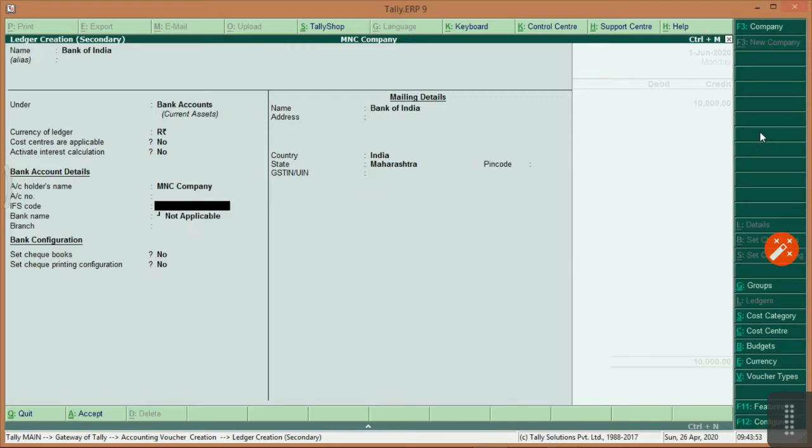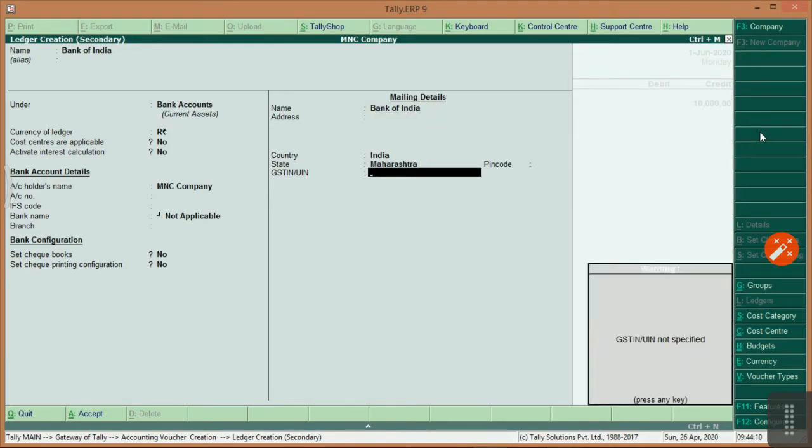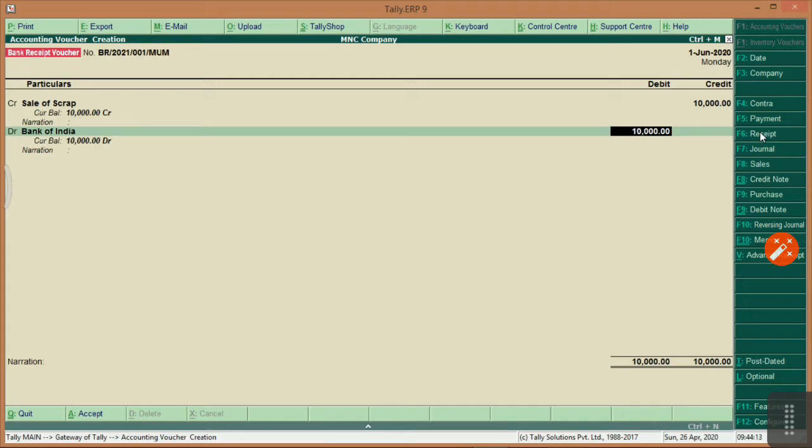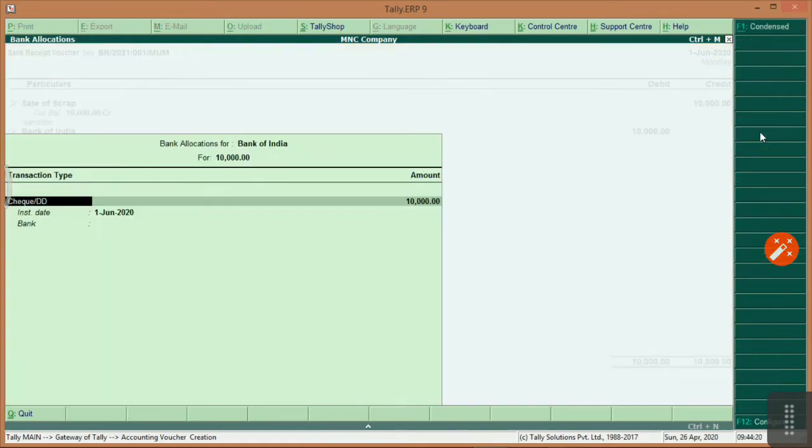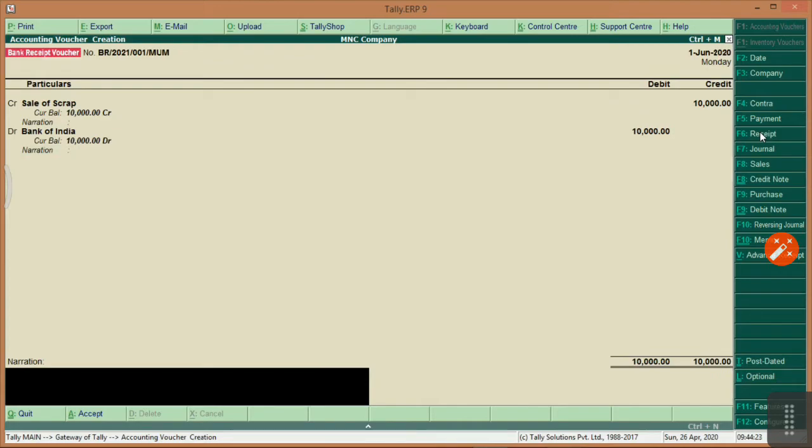You can give bank details. It will benefit you whenever you want to share a ledger with any parties. It will benefit you to share your bank details also, mailing details. GST compulsory. Friends, Tally will just pop up the message that you have to update, but Tally will allow you to save the data. Okay, 10,000, meaning the amount received for sale of scrap.